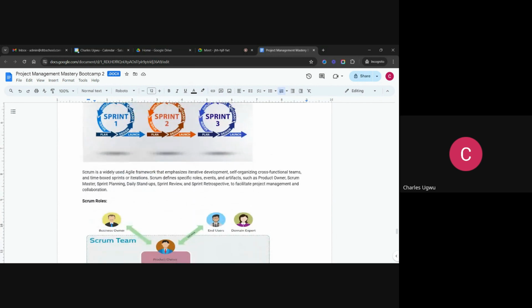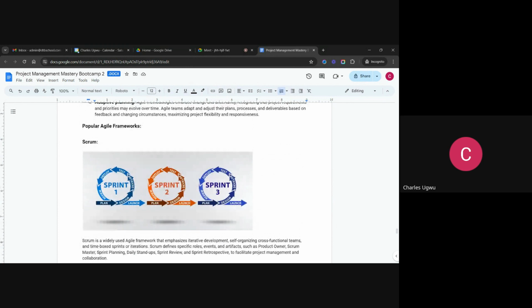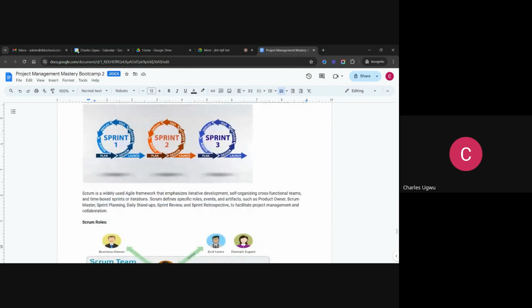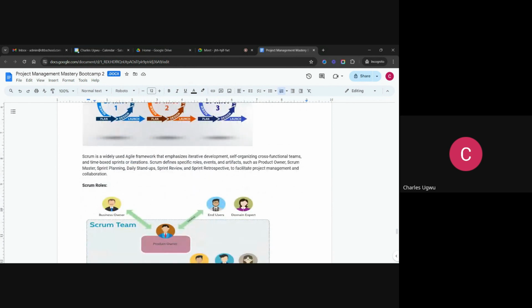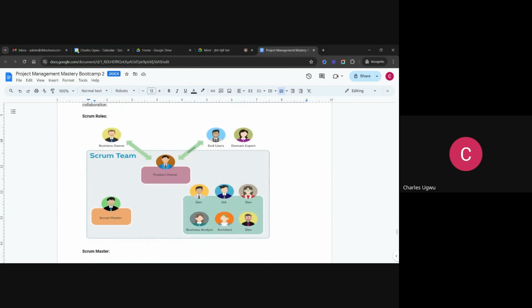So now we are going to look at some of the roles in Scrum. Agile has two frameworks, Scrum and Kanban, but Kanban is not that popular. The main popular framework is Scrum. So let's look at the various roles in Scrum. Here we have roles like product owner, Scrum master, and developers. We call it developers or development team. So these are the various roles.